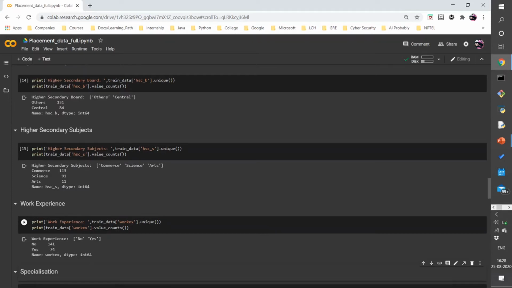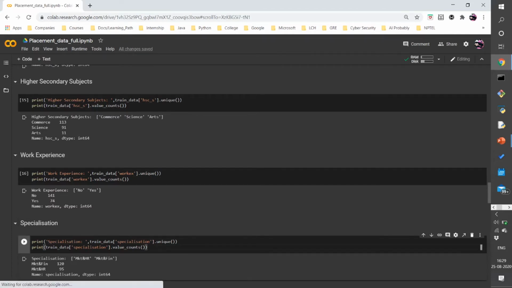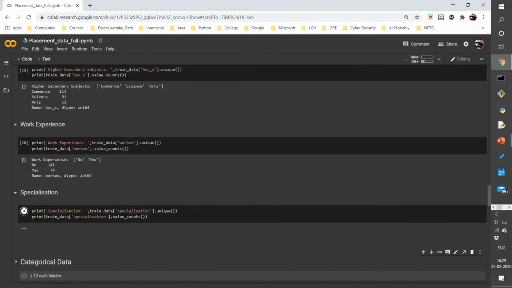Now let's look at specialization. We know people were specialized in two fields in the MBA column, which were marketing and HR, and marketing and finance. Now we'll be printing out the specialization value count for each of marketing and HR and marketing and finance, which would be, we have 120 in marketing and finance, and marketing and HR has 95 people.